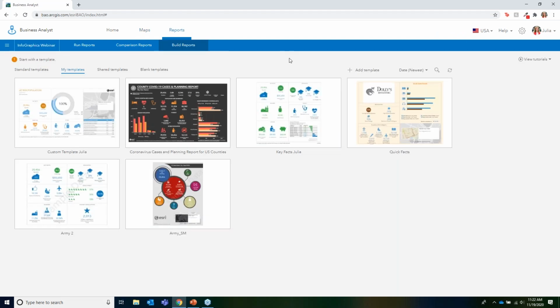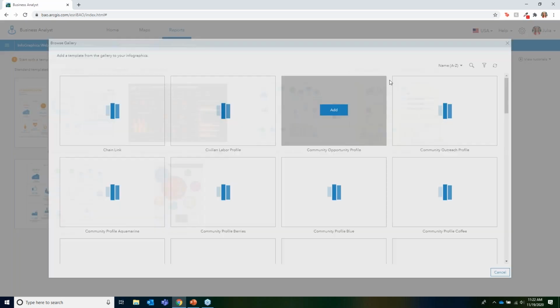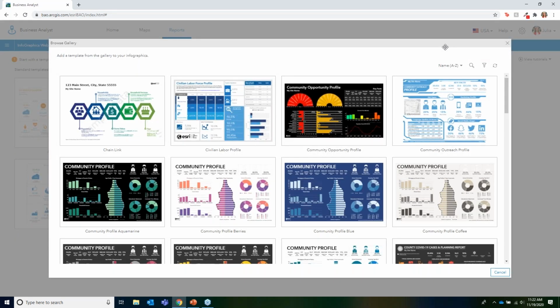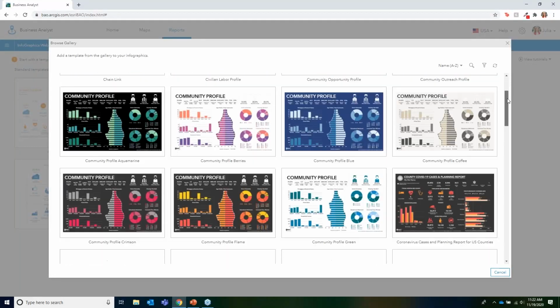So I'll go back to the report builder here, and I'm going to add a template from the gallery. So this is going to look similar to that slide that I showed you of Helen Thompson's content. So a lot of her templates are actually up here. They're really beautiful. They're really easy to use. So I would definitely recommend you use some of these if this is the type of information you're looking to show. But there's a ton of stuff on community profiles.